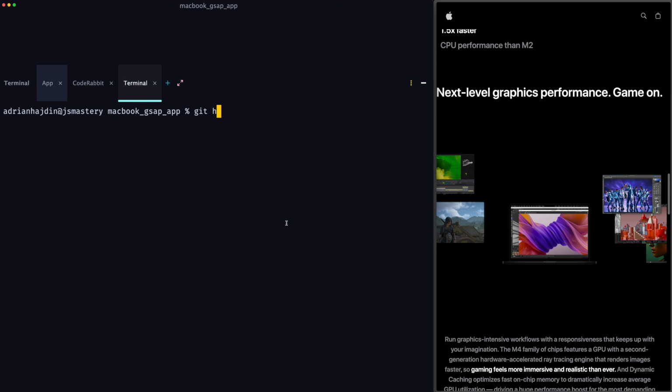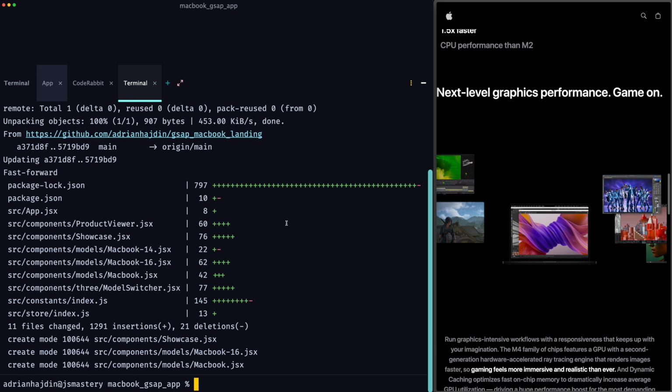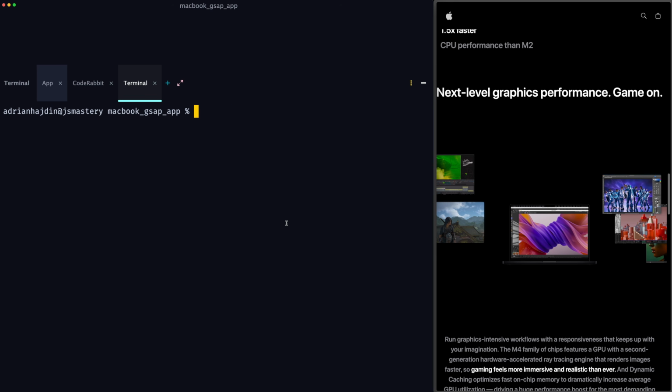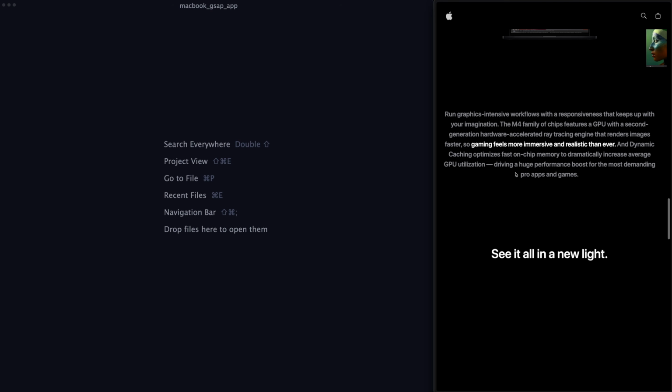So back within our code, let's first run git checkout and move to the main branch and pull all the latest changes. Then we can create another branch either for the next section or we can create one for sections to come. In this case, I'll do that by running git checkout -b and I'll call it finalize landing page. Now that we switched over to that branch, we are ready to get started with implementing it.